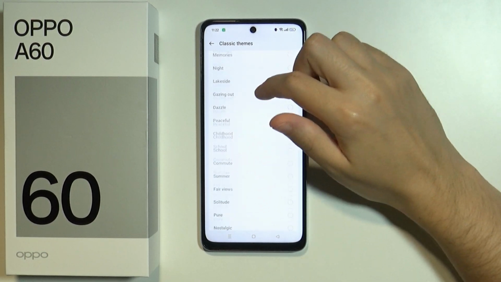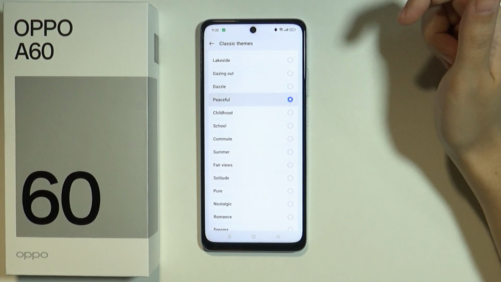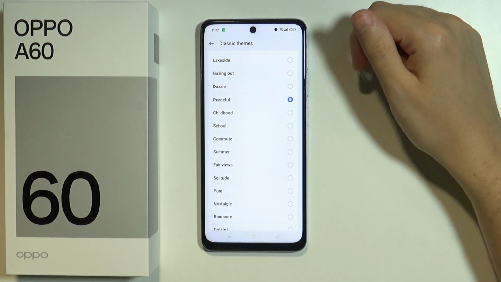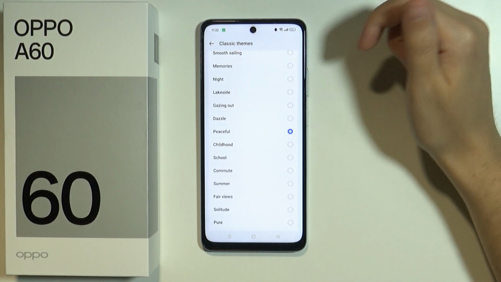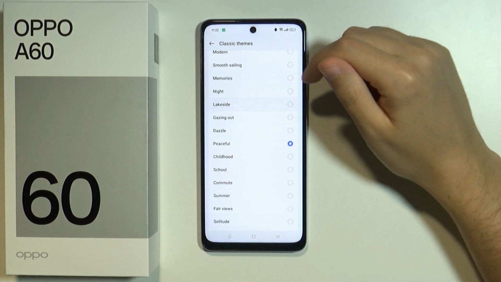Over here, if you select one of these ringtones, then you will also hear the preview. My device is muted, so you cannot really hear it, but in your case, if your device is not muted, then you will hear the preview.